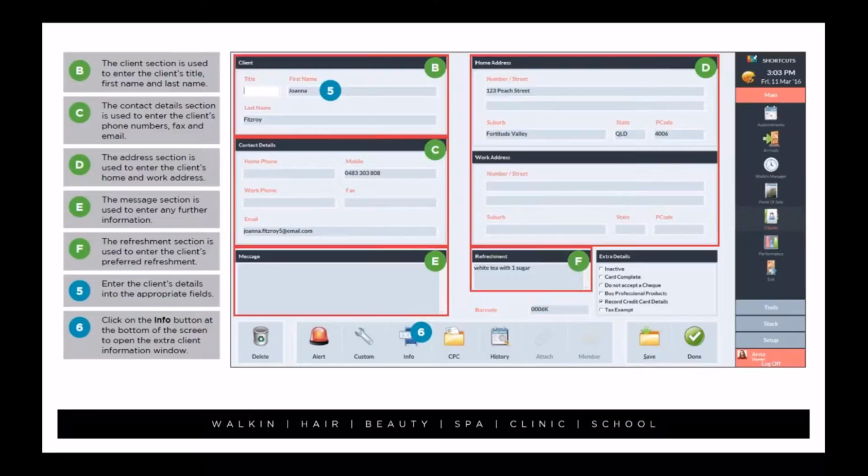But once you are happy that you've collected all the information you can, you simply tick that card complete option and hit save, and that removes that little blue eye from their appointments, meaning that you have all their information. Those blue eyes are a great way for whoever's running your reception to be able to know that they need to actually get clients to fill out further information.